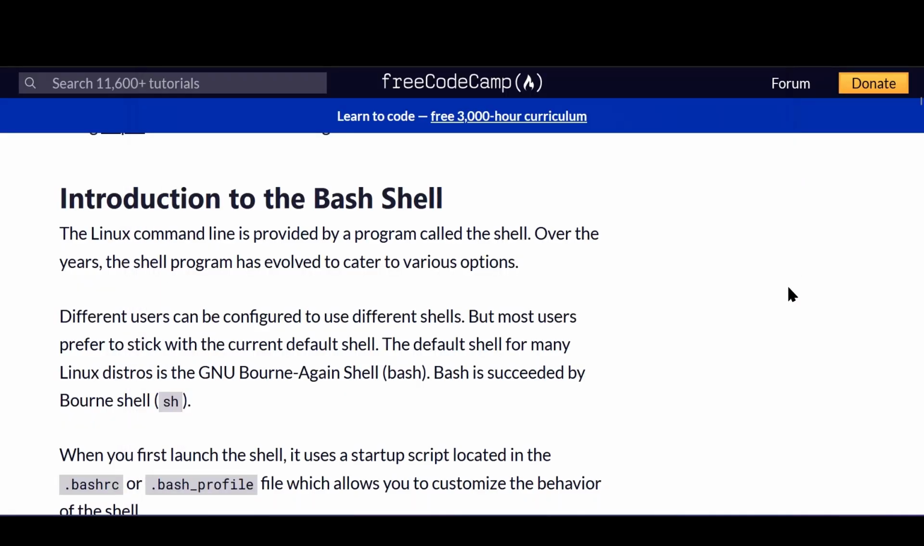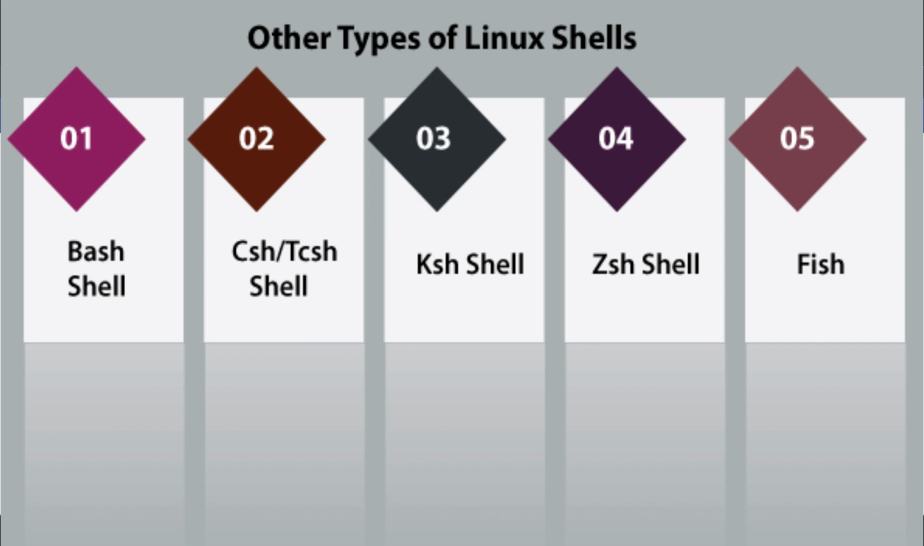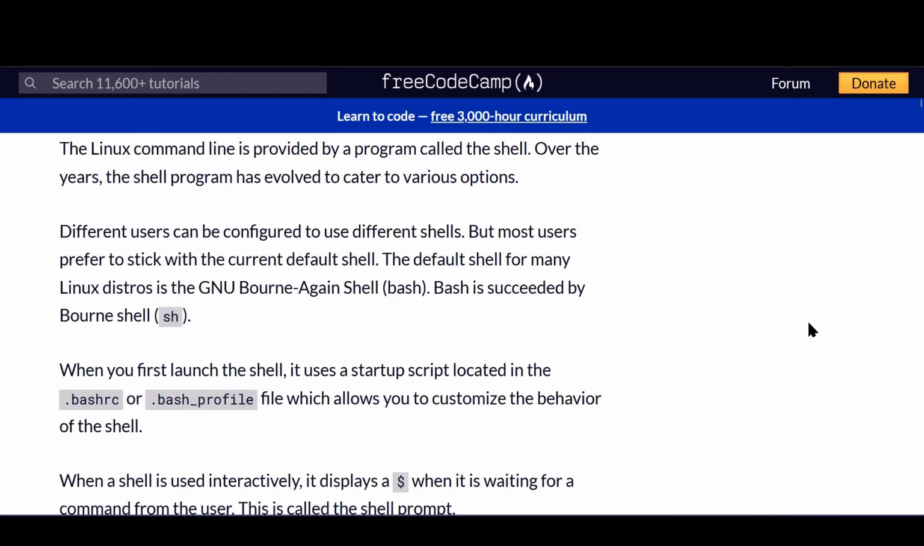Here is the introduction to the bash shell. Basically, the Linux command line is provided by a program called the shell. Over the years, the shell program has evolved into a variety of options. There are several types of shell available in Linux, such as bash shell, sh shell, fish shell, etc. Almost all shells support common commands.